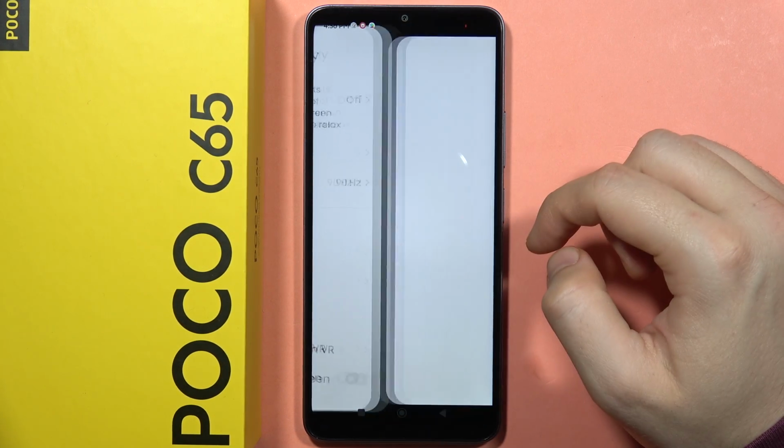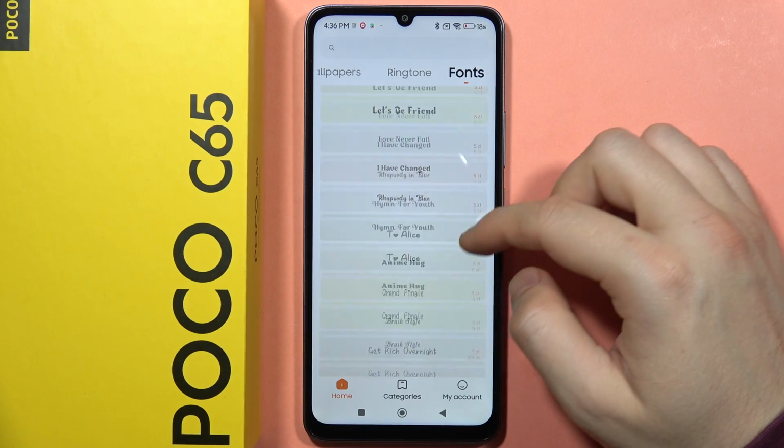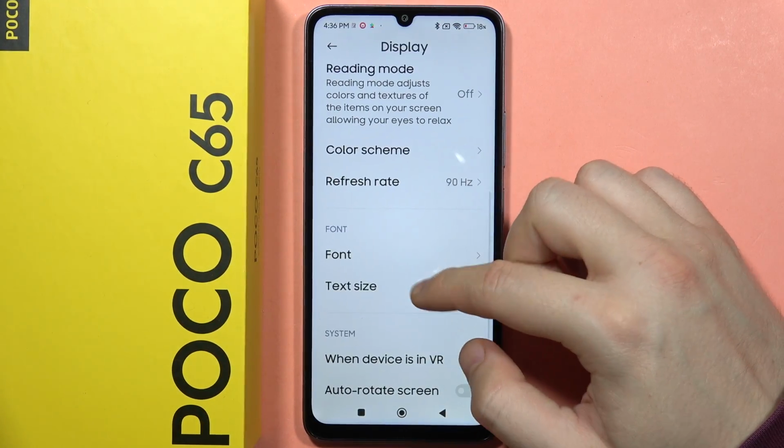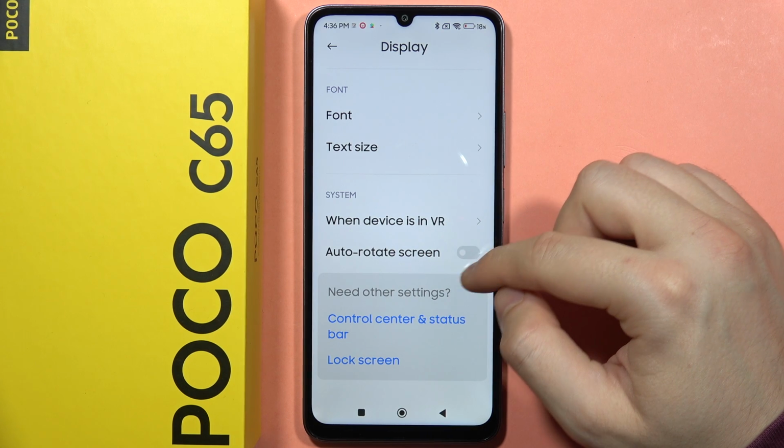And below we can also find the font styles. We will move into this font store where we can actually get new fonts. Also we can find the text size and also the auto rotation on screen.